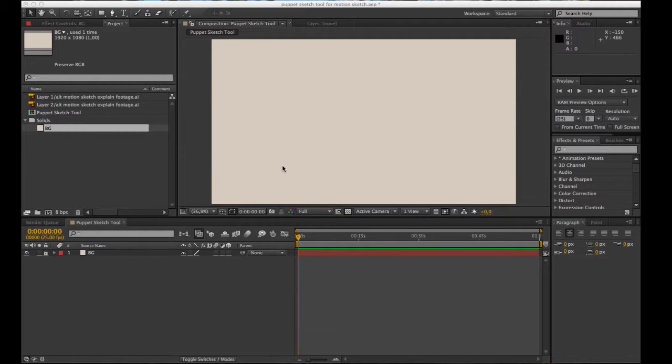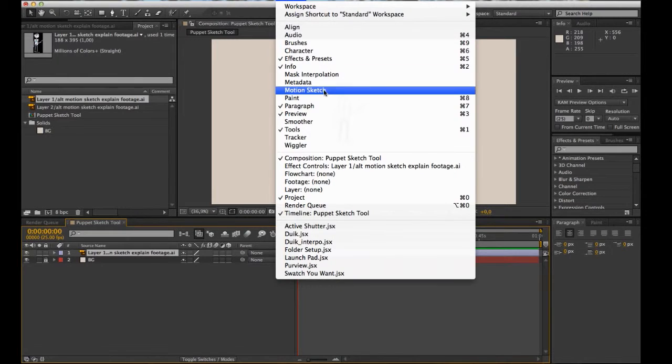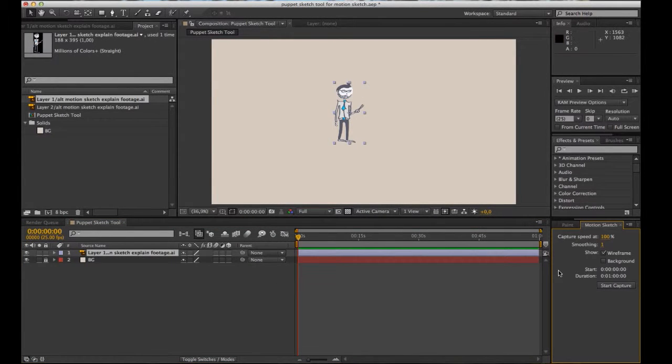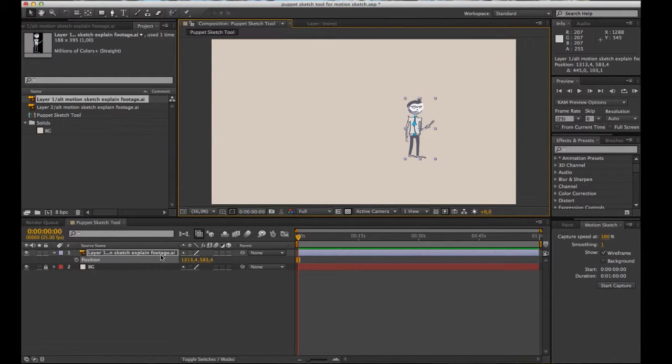I recently ran into an issue with CS6 After Effects running on Mac Mavericks, and that is that Motion Sketch doesn't work. Let me illustrate. Let's put an object here. It's a puppet. Go to Motion Sketch, and here it is. You have a smoothing setting, which I'll get into later. You press Start Capture and you should get a crosshair, which will allow you to move this puppet about in real time as it creates your position keyframes.